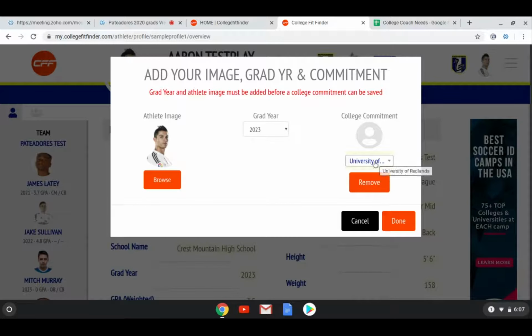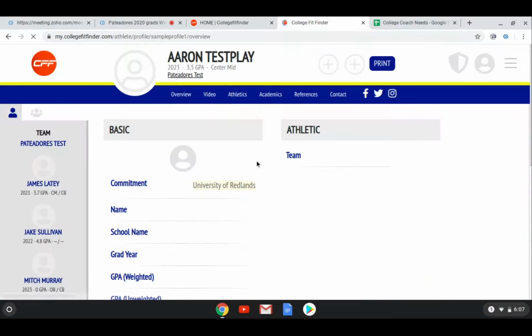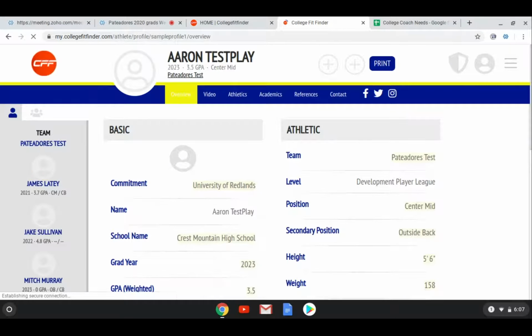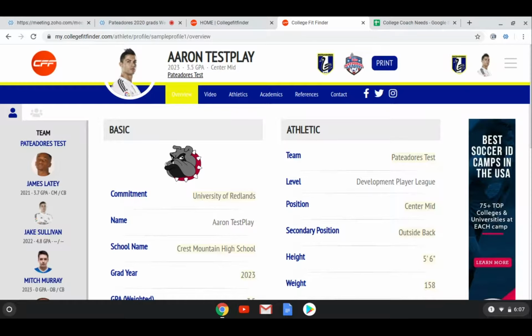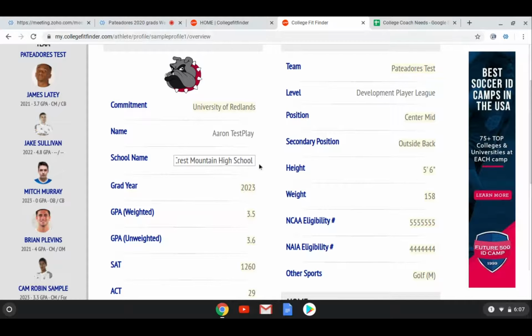If you do commit, there's a ton of opportunity like I showed you with that list. So if you finally commit, I just need you to go in here at the end and type in the school you committed to. Then when you submit it, it makes those changes so that college coaches know you're committed and will stop reaching out to you. Now, it's really easy. I just go through and fill out as much information as possible.